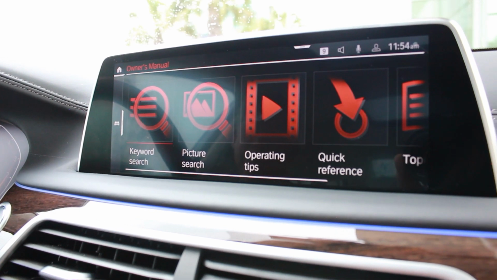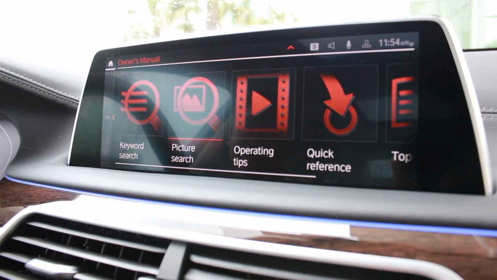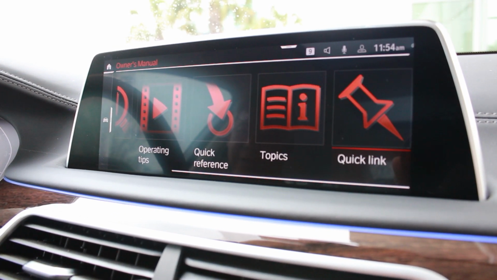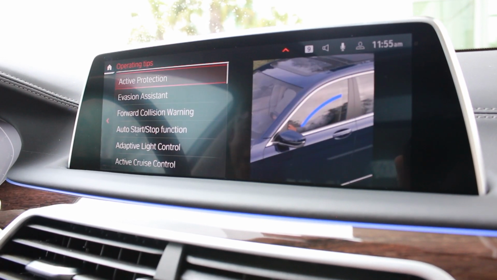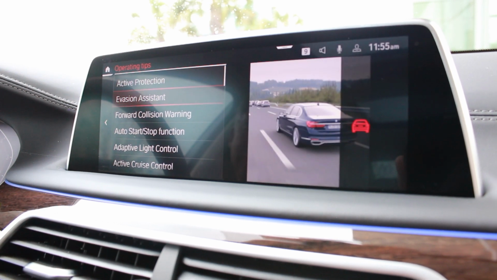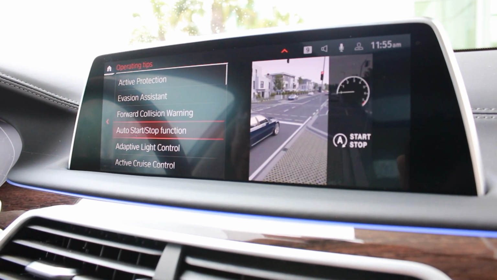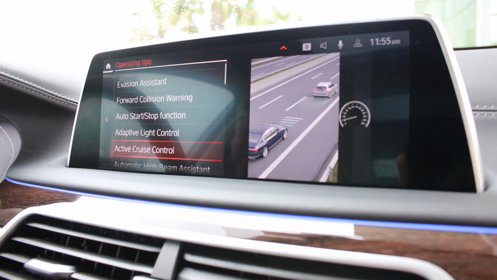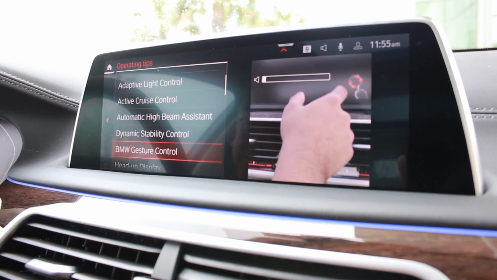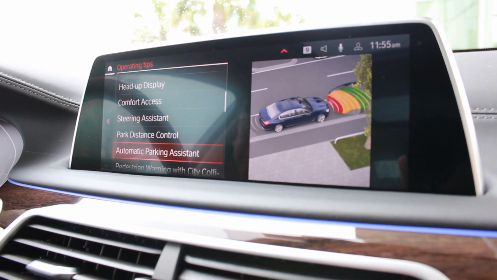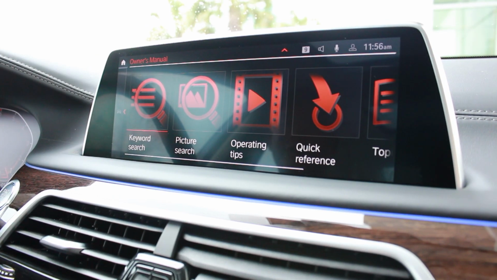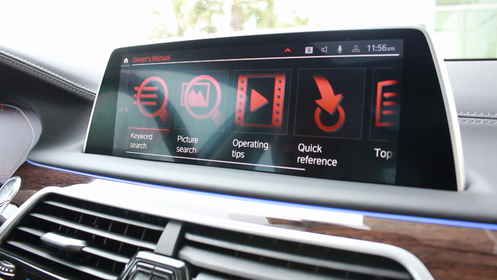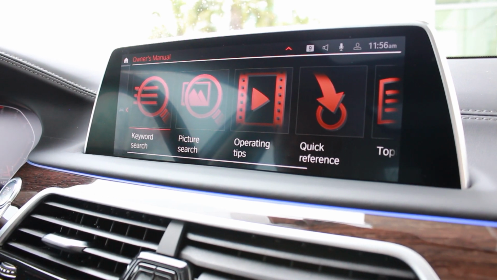You'll see from here there are actually various ways for you to find information, but let me first highlight the operating tips, which actually features quite a few videos available for you to get information on your car. Very useful.